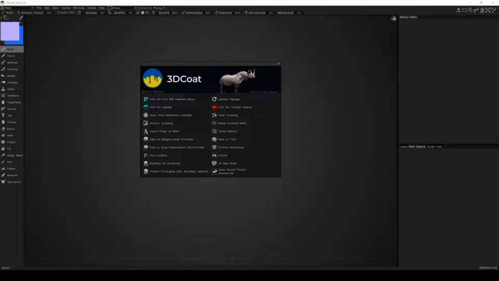In this video, we're just going to do a really quick walkthrough of the user interface. When you first open 3D Coat, you're presented with this menu in the center of the screen. These are really just quick jumps to the different workflows that you want to get into.